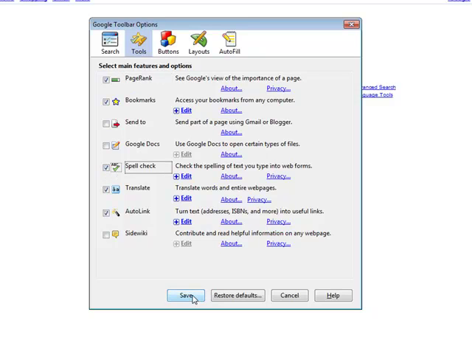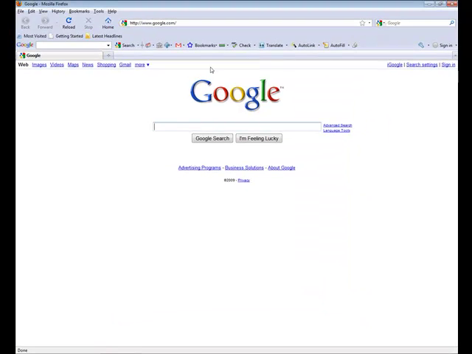And now that that is done, we want to go ahead and save those features. As you can see, you now have those buttons on your toolbar as well as the Google toolbar on your browser. In the next videos, we'll go ahead and cover those buttons as well as go through the basics of internet browsing.